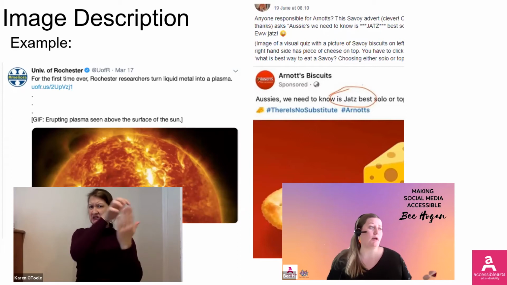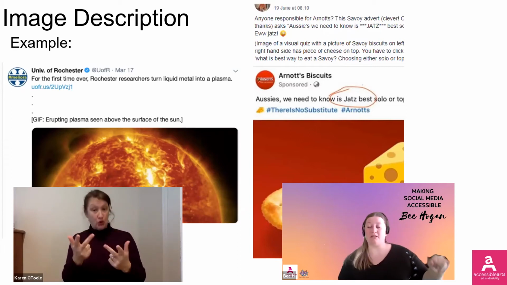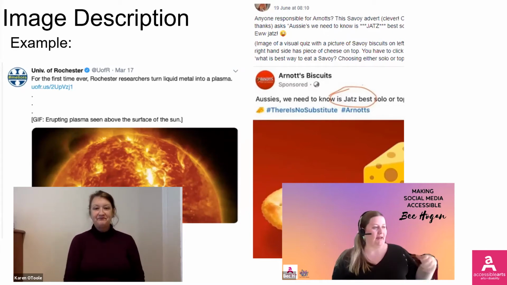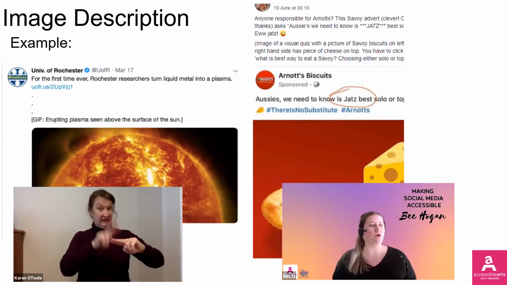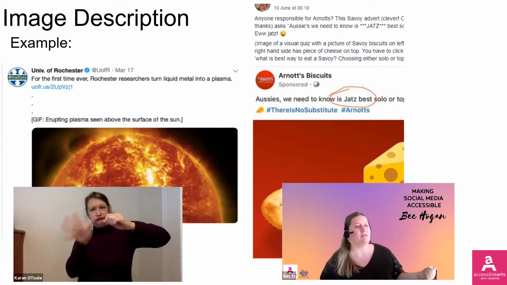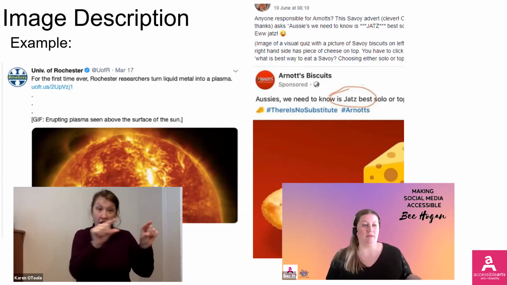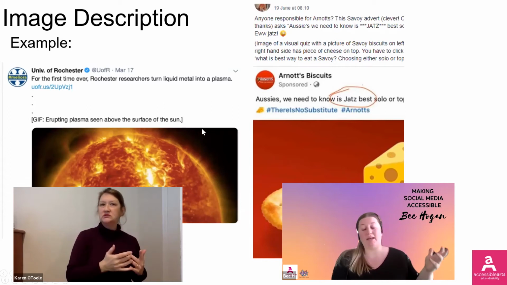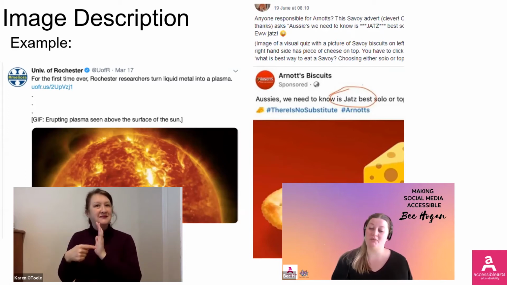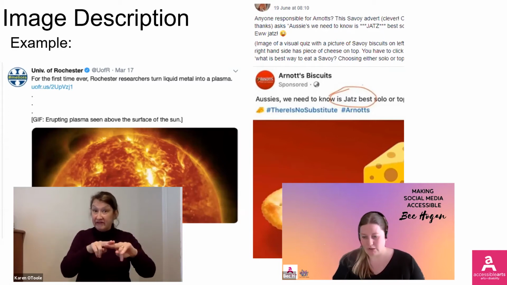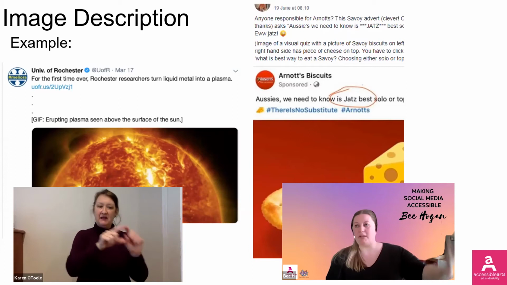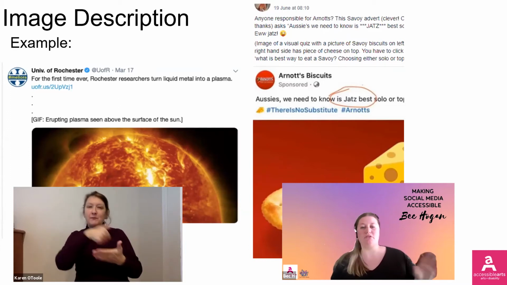So we have 2 examples that I quite liked, particularly the first one, which is from the University of Rochester in the United States. And they have a GIF. And they say, "GIF, erupting plasma seen from the surface of the sun." Simple, easy, didn't really add to their word count. Easy to do. And like I said, because with GIFs you can't add alt text, if you are going to use a GIF, particularly one that's relevant to the story or what you're trying to say, then you need to add that in, because otherwise it's just blank space. Any person who's using a screen reader just won't be able to see it.